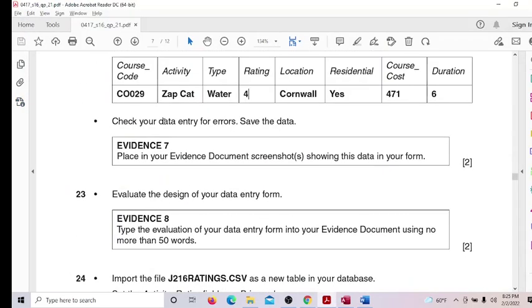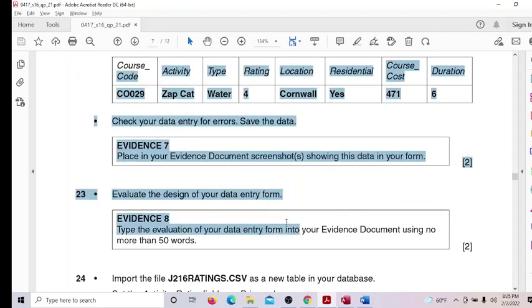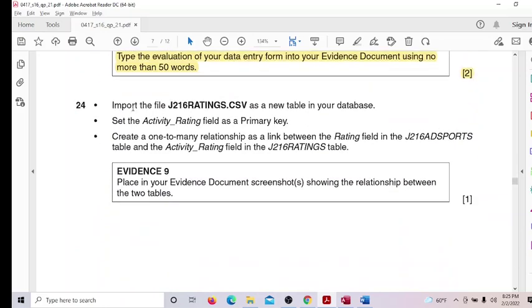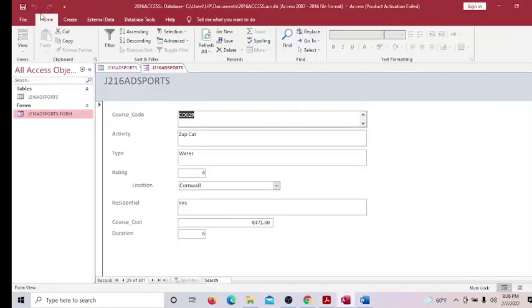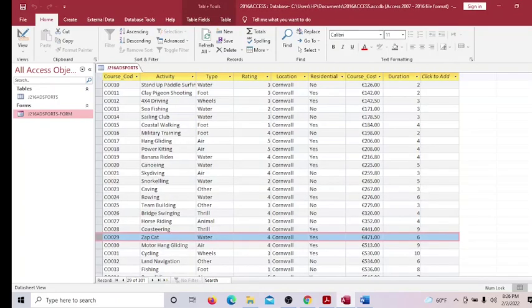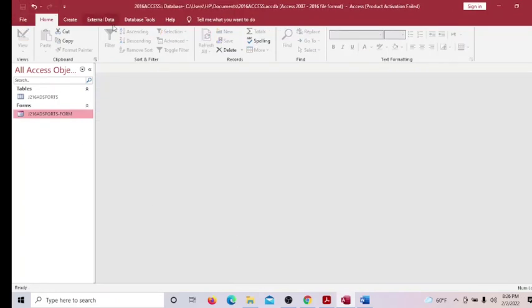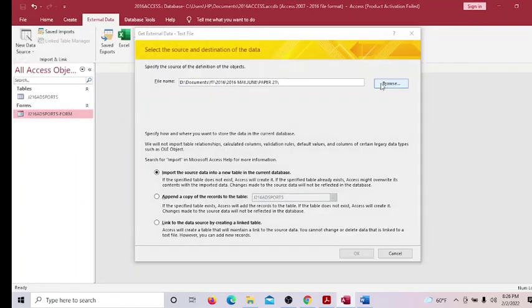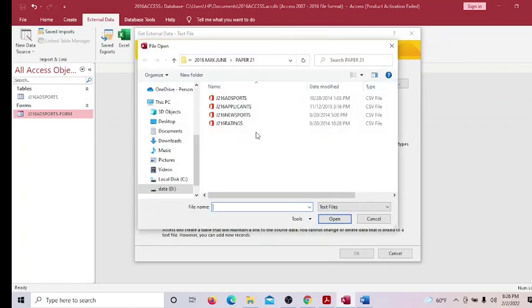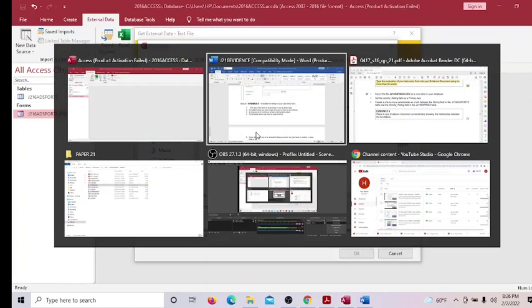Next, it's all done. Okay, till here it's done. Import the file J216 ratings.csv as a new table in your database. This also you can. Now, second table we are importing. Okay, this is done. Just save the work and close this. Keep the area empty over here. Again, we have to import another database. Go to our folder from this. What is that? Ratings, right?